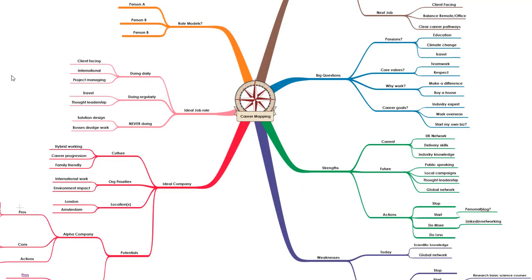So there you have it. A quick look at how Inspiration software can help you to map out your career plans and start turning them into action. This one mind map combines both a high-level view of where you are and where you want to go with a detailed breakdown of specific ideas, actions, and information that you need to move forward. I hope you found this video useful and good luck with your career planning.